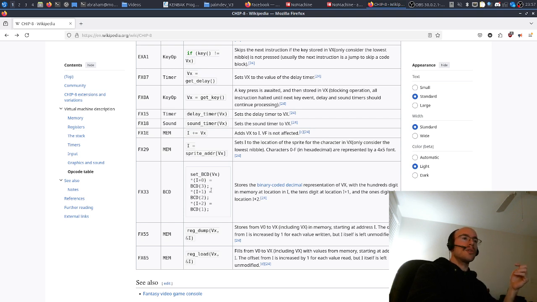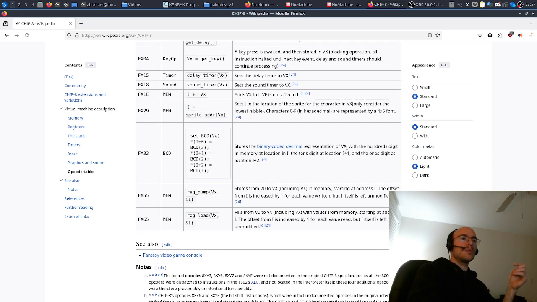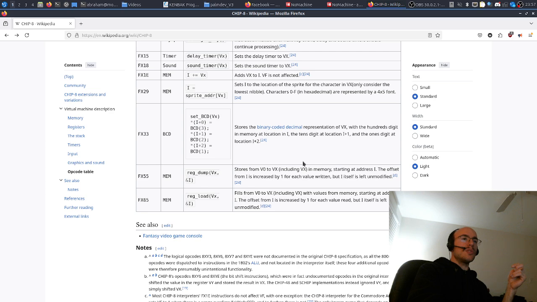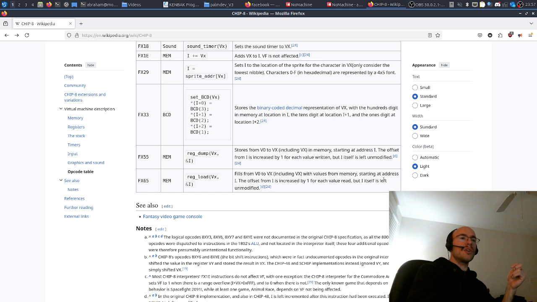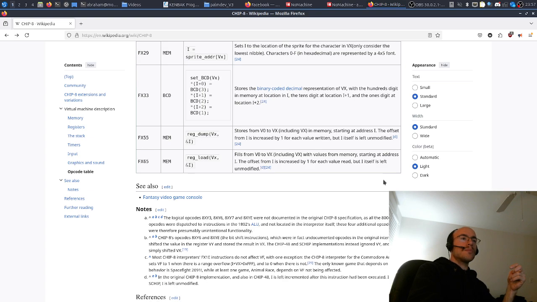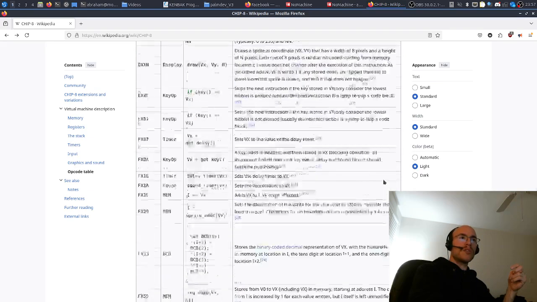Okay, interesting. And store binary coded decimal representation of VX. Interesting. Okay. Stores from V0 to VX in memory starting at address I. Offsets increased by 1 for each value written, but I itself is unmodified. Okay. All right, and that's a quick overview of CHIP-8.